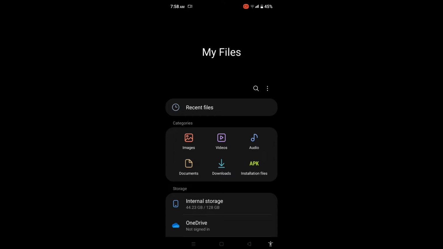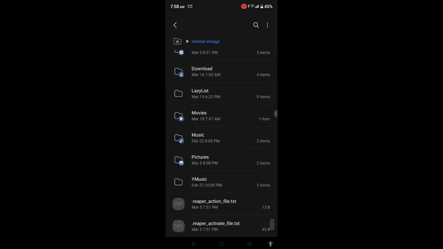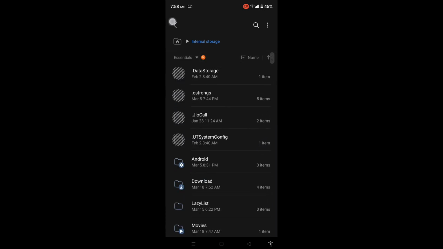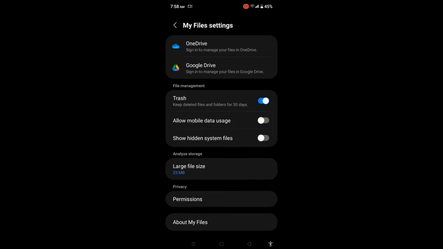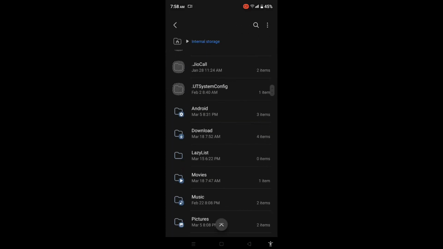And yeah guys, you don't need any sort of root. Without root, everything just works fine. So here you can see, I can access my internal storage, and it's showing me all my hidden folders. I go on settings, and basically the option to show hidden system files is turned off, but I don't know why my hidden files are visible, okay? Anyways, maybe this is a bug of this application.